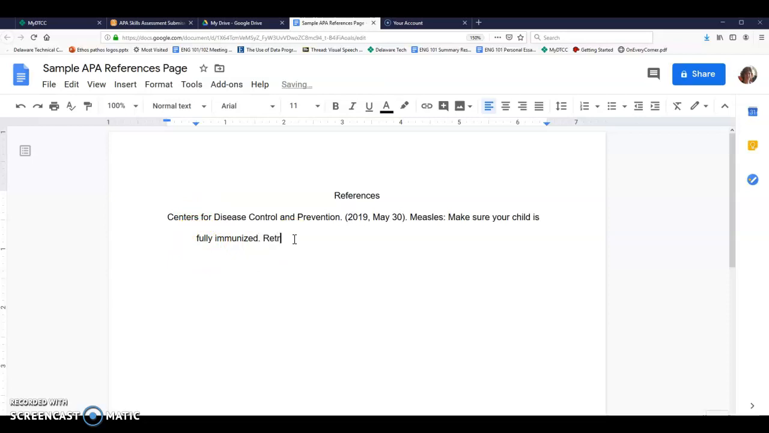The next piece of information is the retrieval, and for 6th edition, we type retrieved from, and then the website of that particular article. The URL should take the reader to the actual article. Once you have finished your entire entry, then you will hit enter, and now you're ready for the next entry. Notice that the hanging indent has moved the alignment over to the left again.